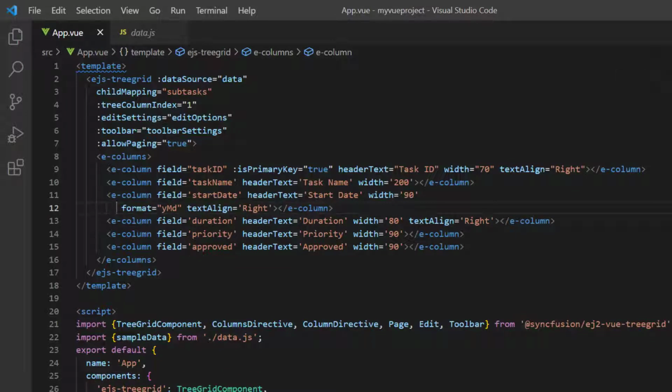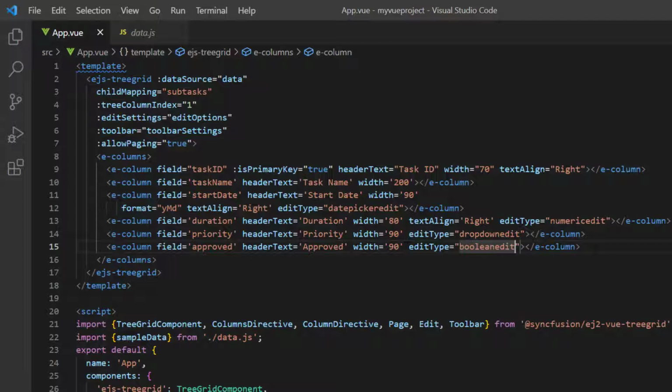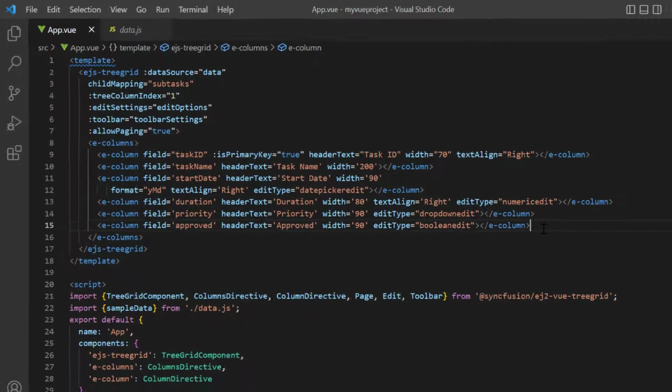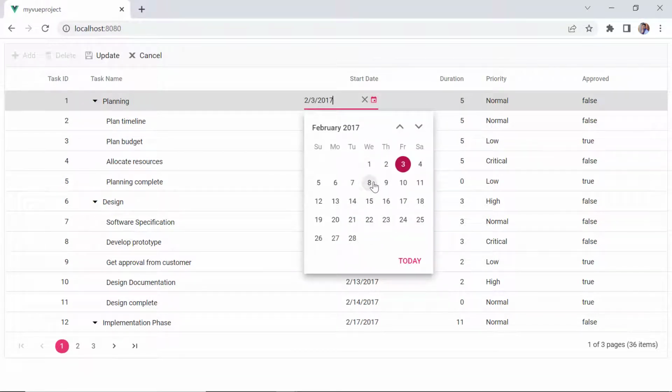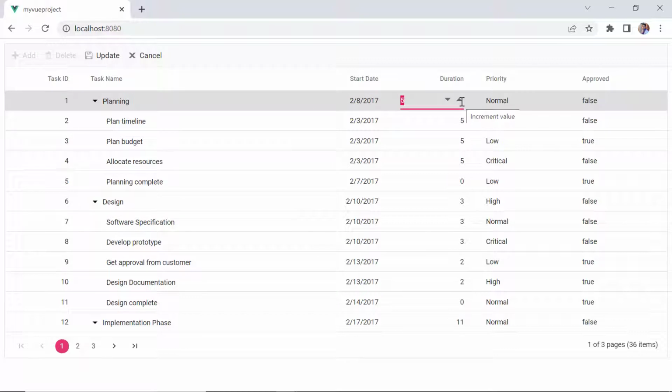Now, I'm going to display a date picker for the start date column. I add the edit type property and set its value to date picker edit. In the priority column, I set the edit type as dropdown edit to display the dropdown list, numeric edit type to the duration column, and in the approved column, I set the edit type as Boolean edit to display a checkbox. Look at the output now. You can see the start date column with the date picker, duration column with the numeric text box, priority column with a drop-down list, and approved column with a checkbox.